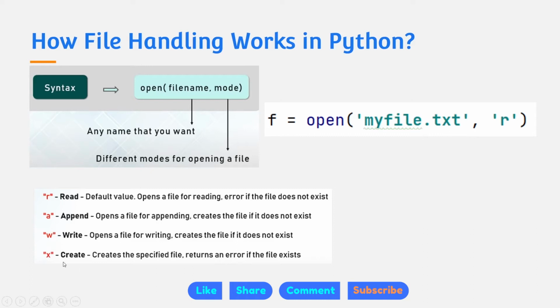And the fourth mode is create mode. The mode is specified using the letter 'x', and it creates the specified file, which we have specified as the first argument, and returns an error if that file already exists. So this is all about the syntax of open and the modes of file.